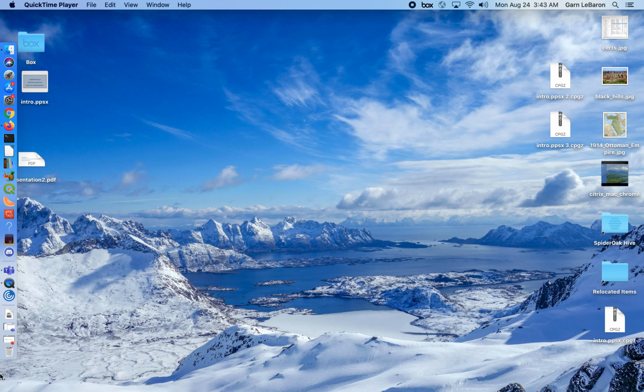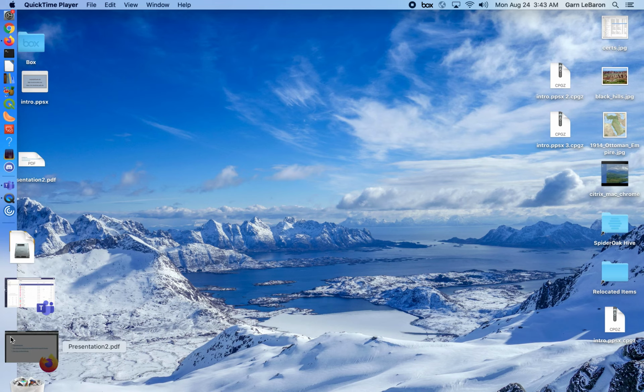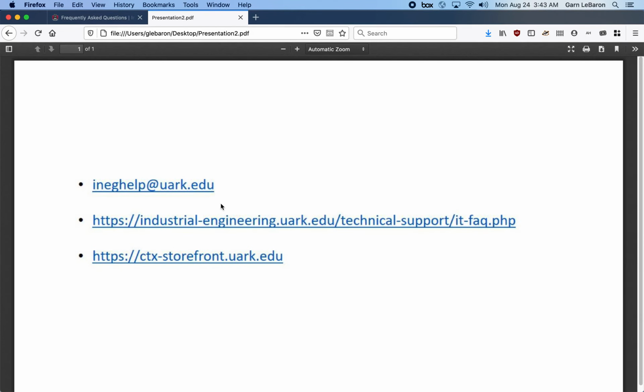To begin with, I'd like to give you three important pieces of information that you'll need. The first is an email address, ineghelp@uark.edu. If you have any problems using the computer labs, you should send an email describing your problem to this address. We'll respond to you quickly and get your issue resolved for you.